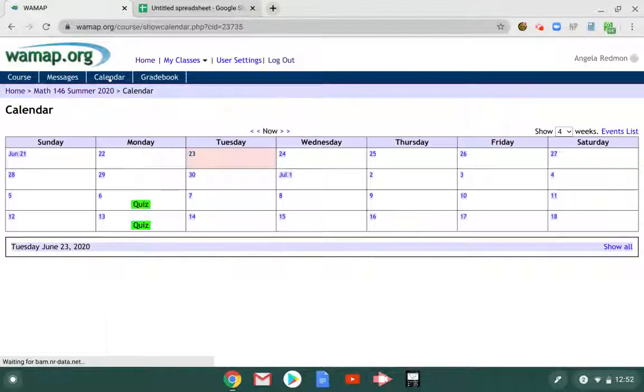One is the calendar. This will only have the WAMAP assignments listed on it. So we've got the calendar there. Messages are here too. I won't message you through Canvas unless you've sent me a message. So I would reply to you if you've sent me something, but otherwise I'm not going to be sending any messages here. All of our communication will be done through the Canvas classroom.